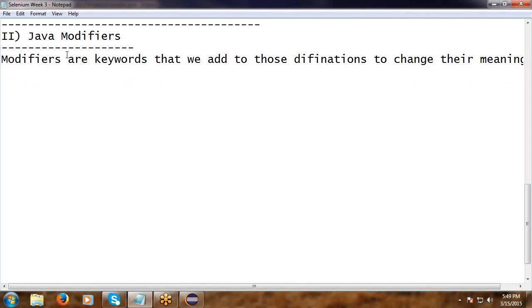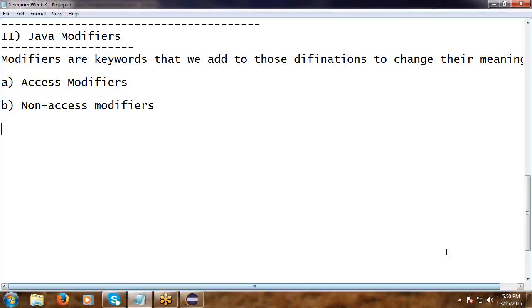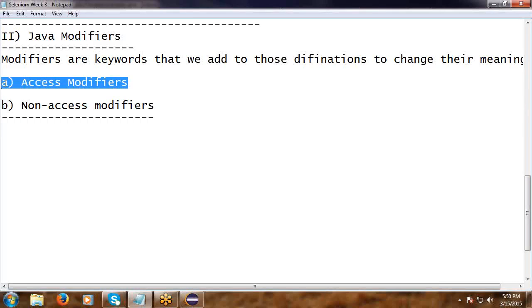In Java we have two types of modifiers. Can you tell me, Arti, the two types of modifiers in Java? Access modifiers and non-access modifiers. Access modifiers, non-access modifiers: two types of modifiers. Next, access modifiers.